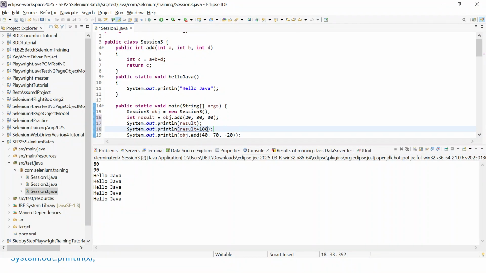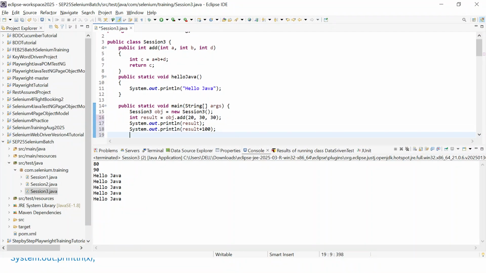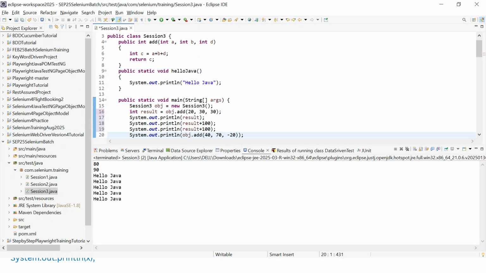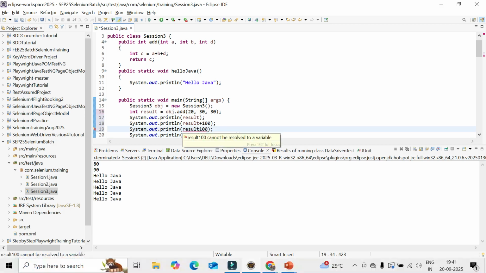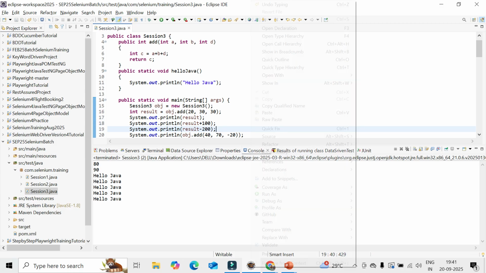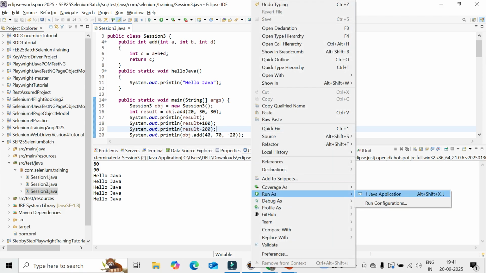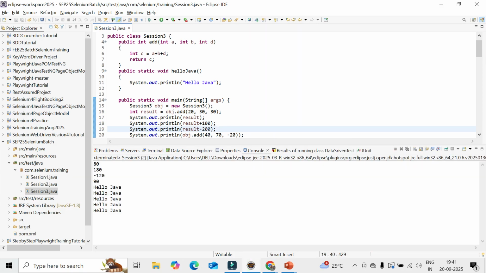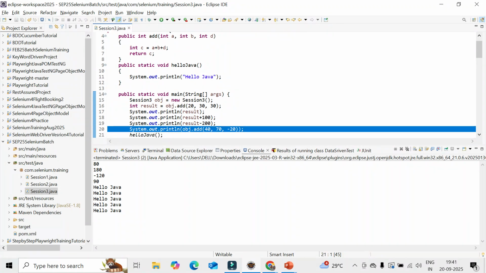Same variable I'm using. Now next one, you want to do something, say, minus 20, right? So that is the thing you can use. So that variable value I can use n number of times in case I'm storing it. But if you want to directly access it, you can just directly call it in the SYSO method. SYSO method is nothing, just to let you know how it is behaving.